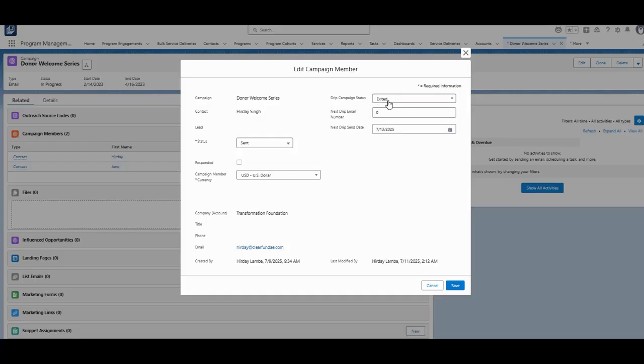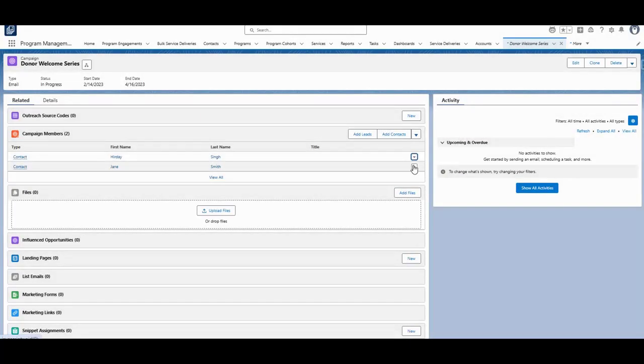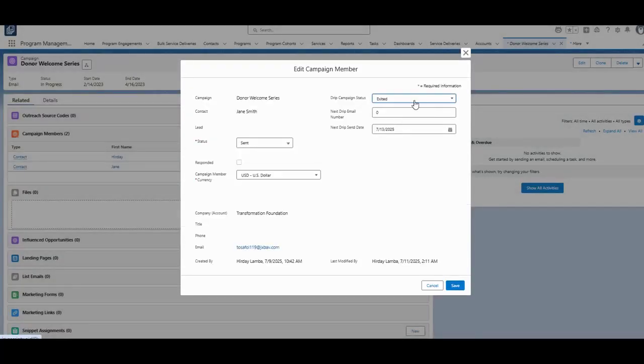Now going back over here, you see Exit. This particular one has exited because we opened that email. And over here, this one also exited because we opened the email. So anytime a campaign member opens the email, the campaign status is changed to Exit. If they had not opened the email, then this counter would have been incremented by 1.